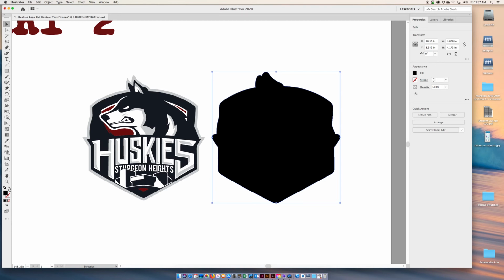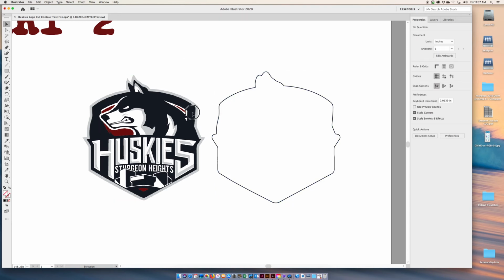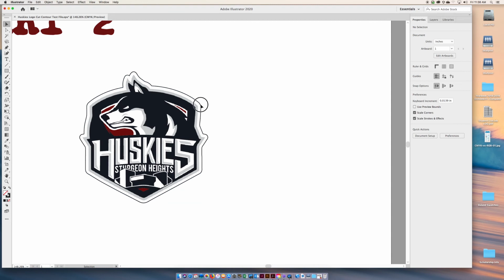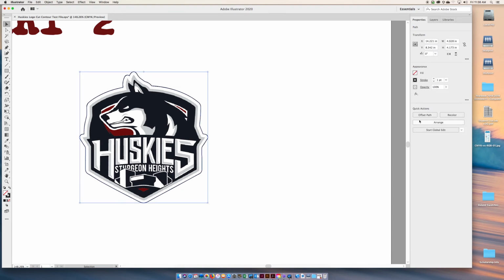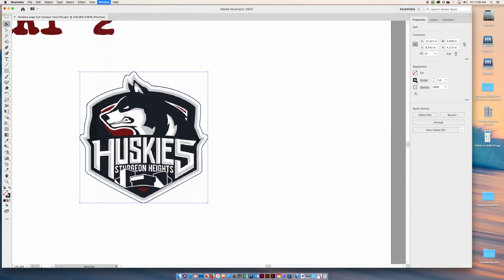Now, if we colorize this, oops. Sorry, guys. Drag that over, and we're just going to center that. That creates a really nice cut line. And the last step, of course, is to colorize it with the cut contour special spot swatch.